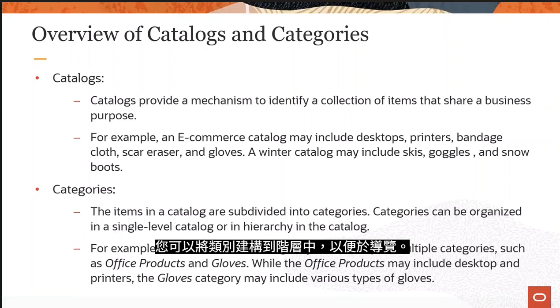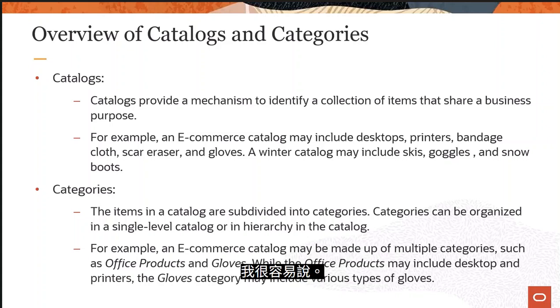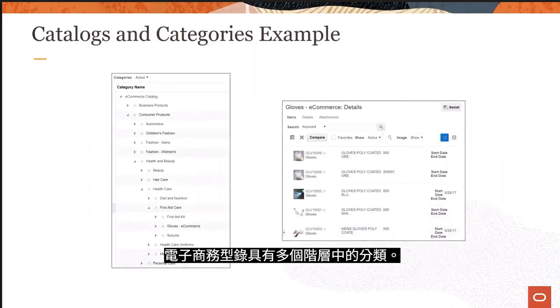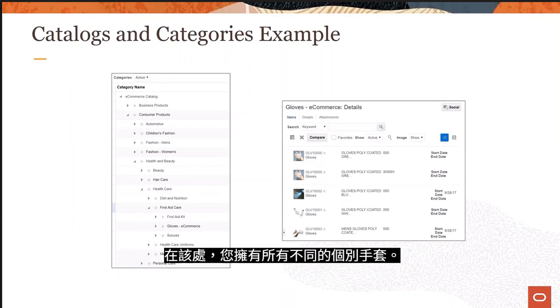Categories can be constructed into a hierarchy for easy navigation. For example, you can start with a healthcare category and then subdivide that into diet and nutrition. Easy for me to say. First aid, and then within first aid, you could break things down by first aid kits and gloves, masks, whatever makes good business sense in your world. The e-commerce catalog has multiple categories arranged in a hierarchy. So here we've got the gloves as one category, and you can have multiple types of gloves, if that makes sense. And within there, you have all the different individual gloves.